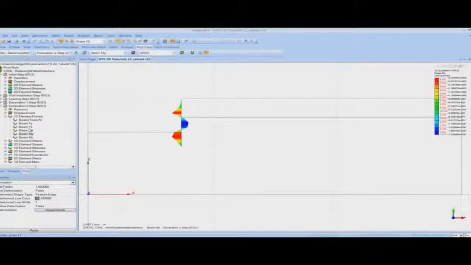If I want to see the axial force in the strut, then I can select beam or truss axial force and I can obtain the axial force.